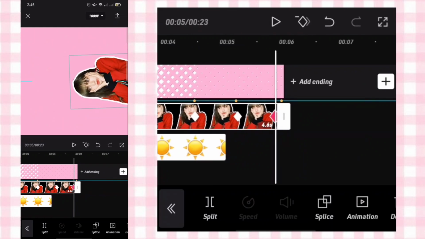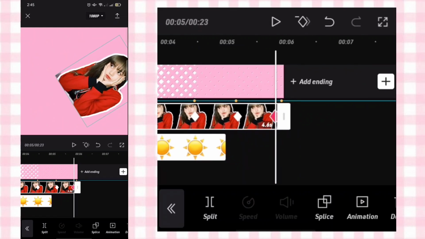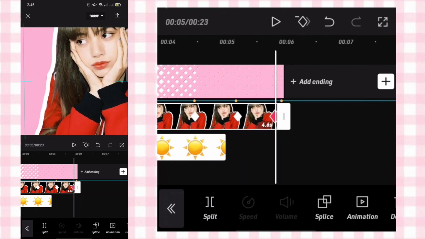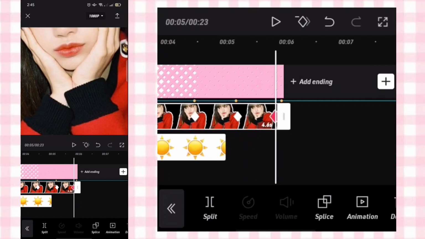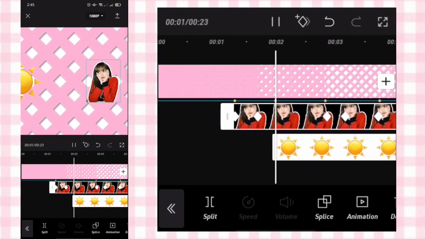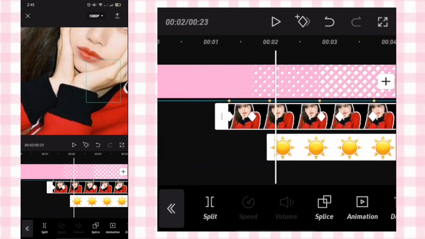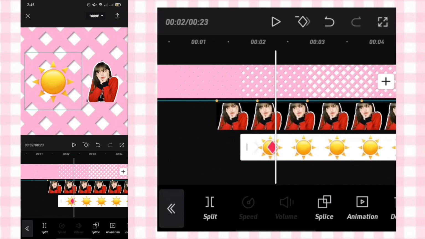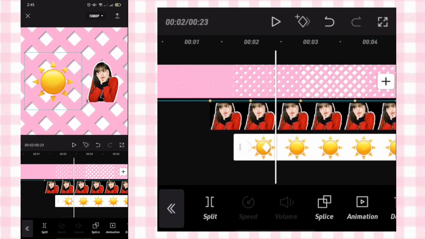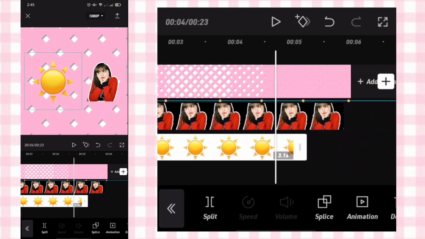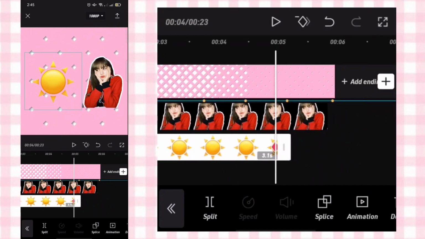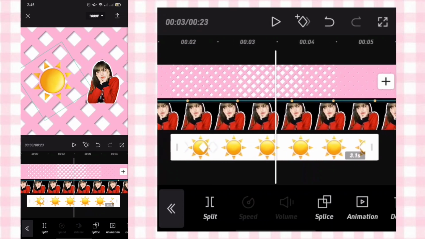Last, add keyframe, then rotate your photo. Now add keyframe beside the previous keyframe, then add at the end, then rotate (270°).